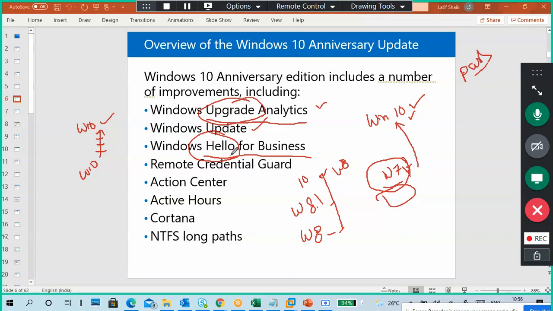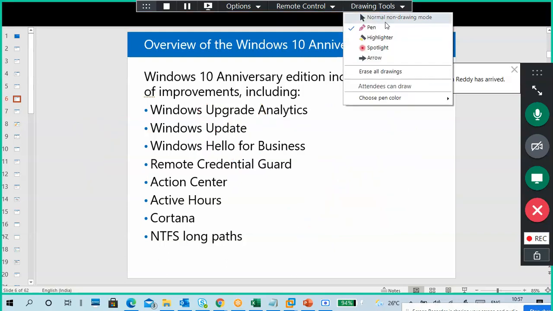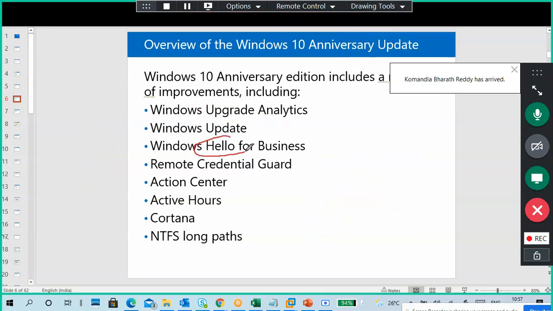You can use thumb impression, face recognition, patterns like that. So Hello is like a biometric login. Hello means biometric login. What is biometric?